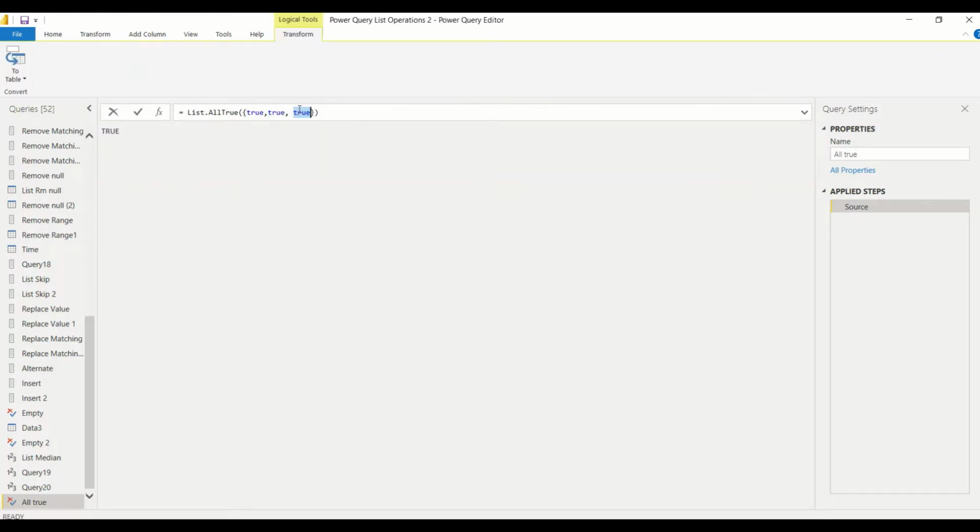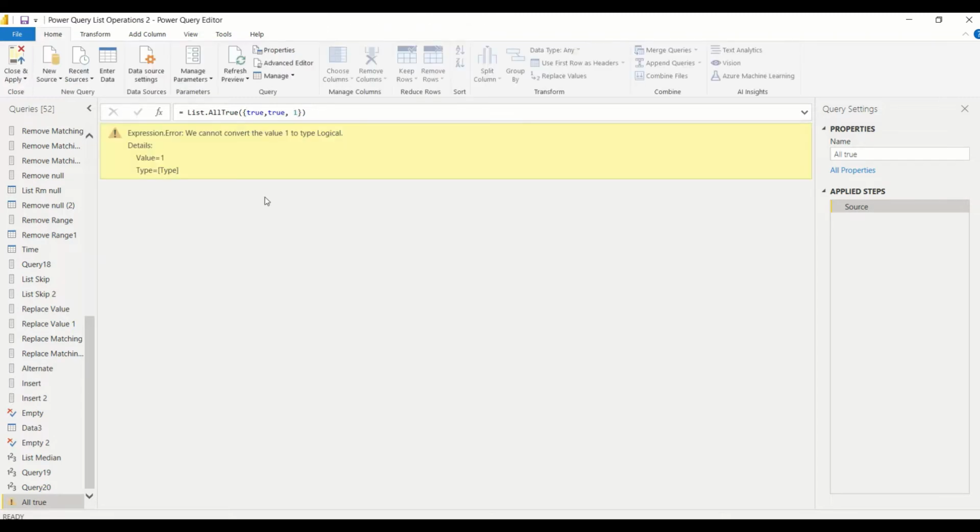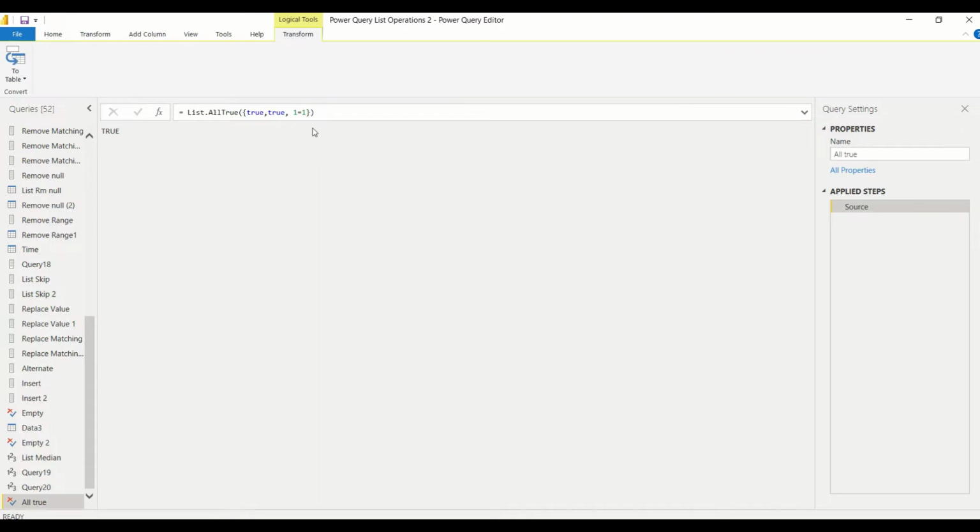Now let me try to write a number instead. It gives me an error. Let me write 0 and check it out. It gives me an error. No conversion happens by default, so we need to be a little bit careful in such cases. Now let's try something else. Let's give an expression 1 equal to 1, again a boolean expression, true. 1 equal to 2 is a false expression, so it's not going to work out.